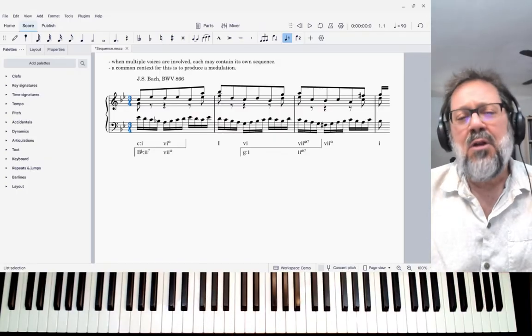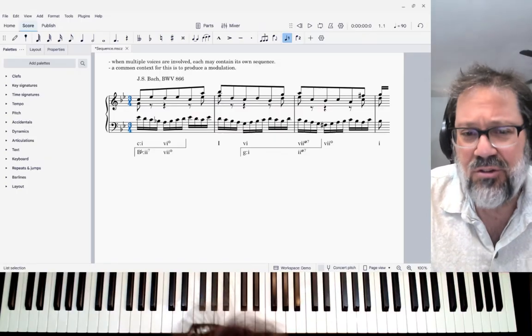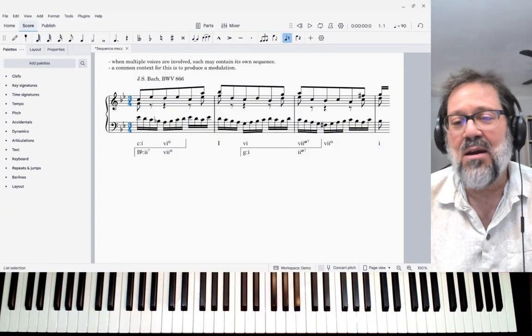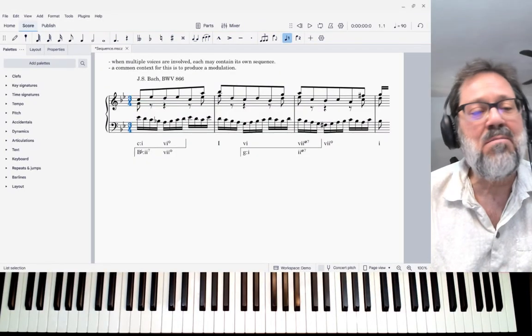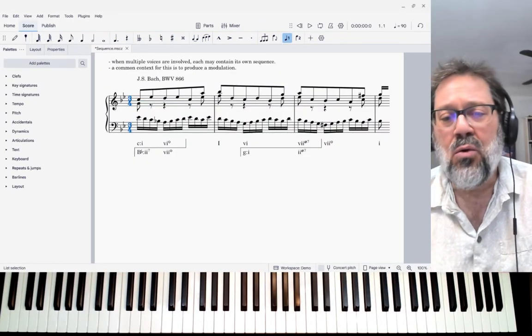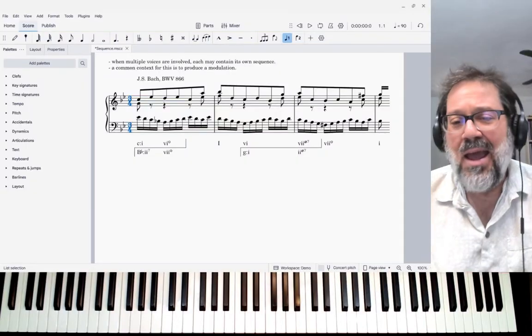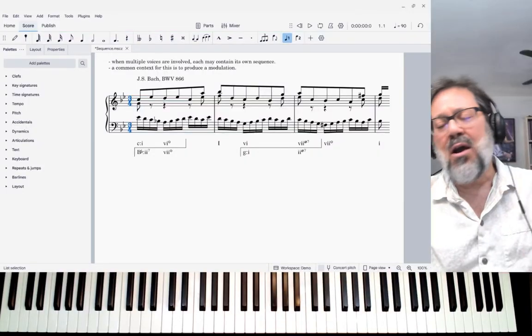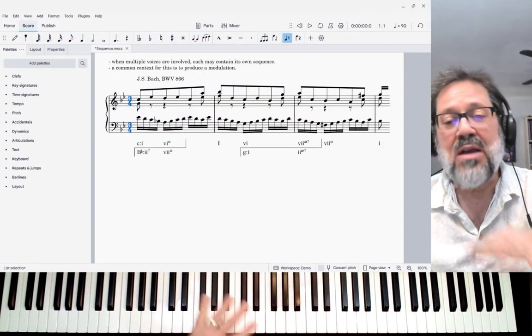In this video, I'm going to talk about sequence, which is a particular melodic development device in which you take a particular phrase and you repeat it a step higher or a step lower, and you can do multiple repetitions like that, but really often we're going to see three of them in a row.